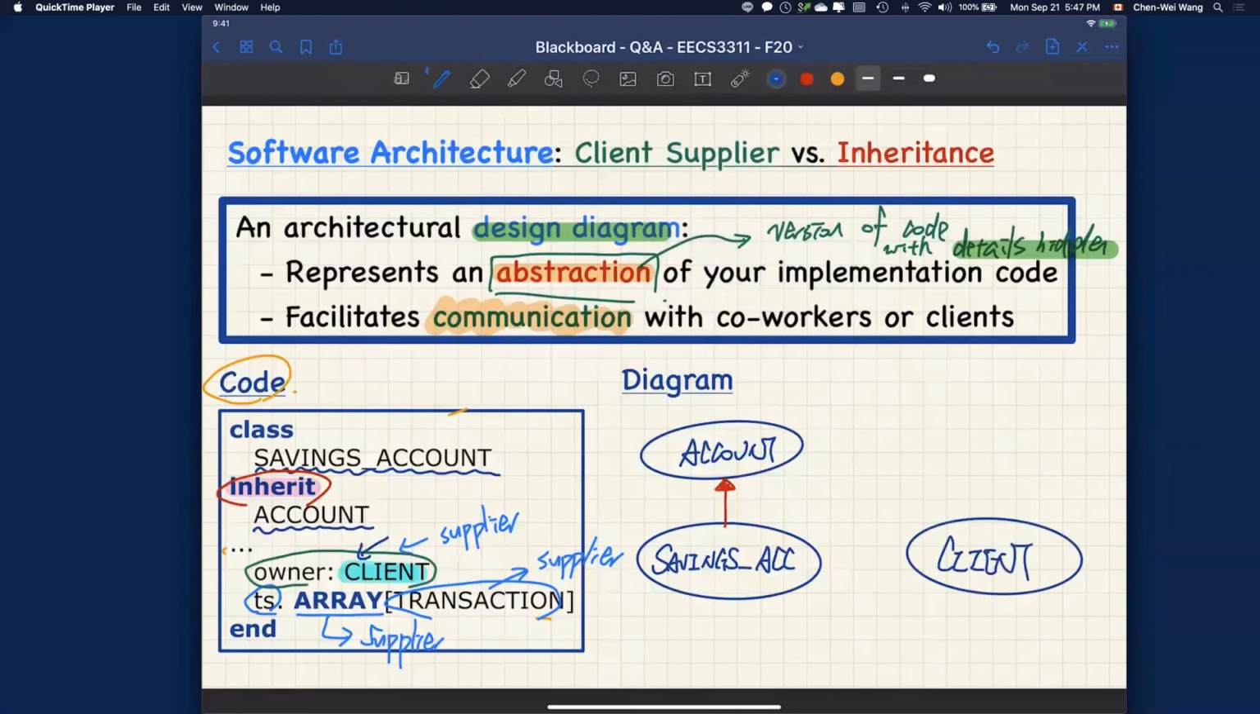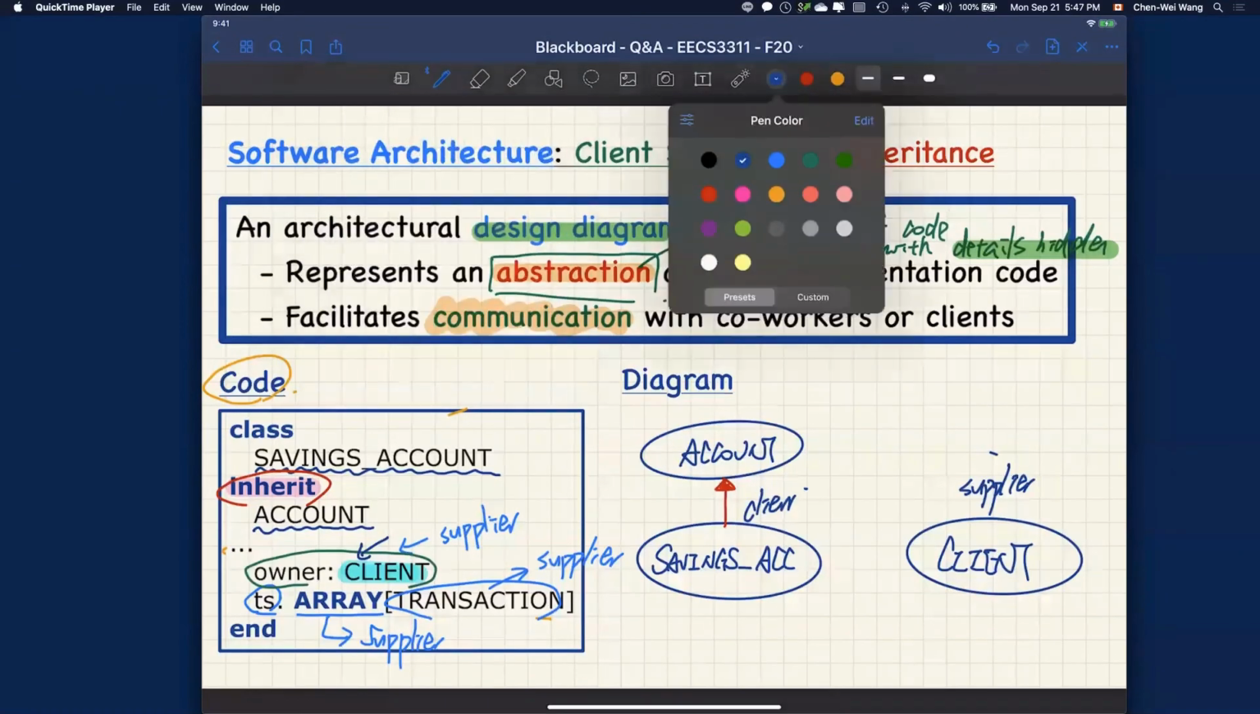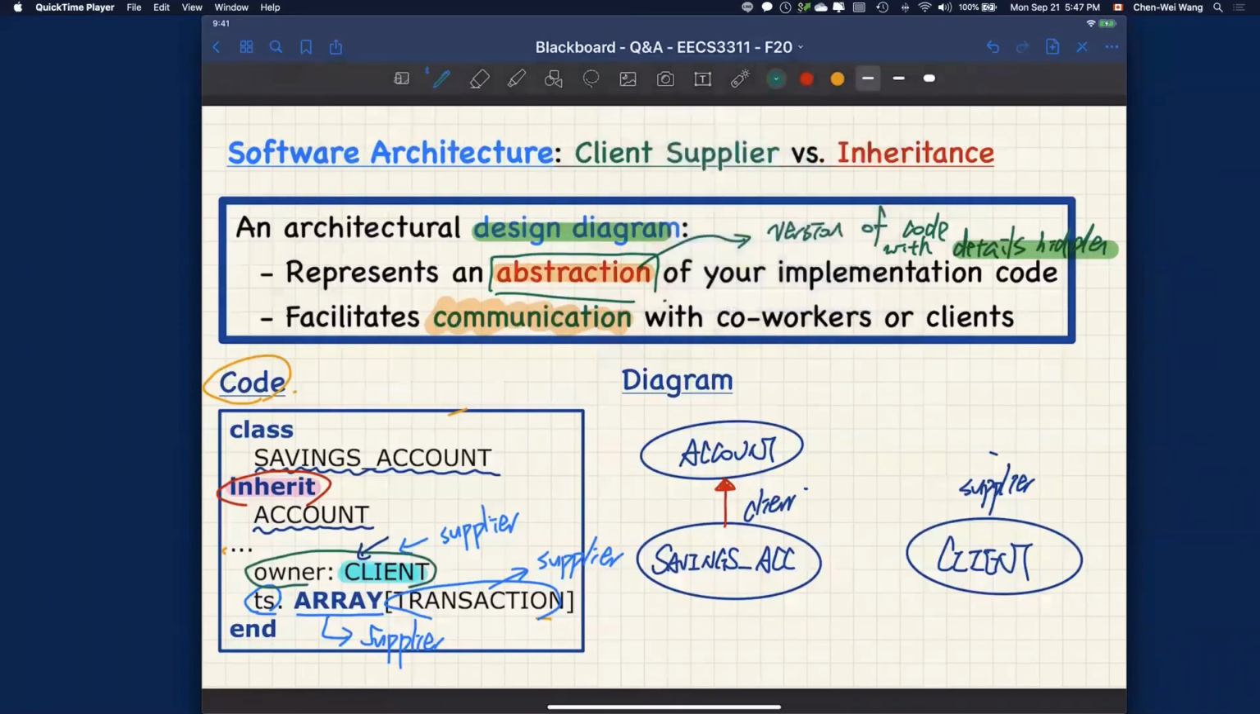Apparently the client is the supplier, right? And then the savings account is the clients. So we've got a supplier and a client. Now, in order to show a client-supplier relationship, we have to draw a double line arrow, something like this. It's going to be a double line arrow, and if color is allowed, you can use green. I'm going to show you the convention a little bit later in the formal lecture. So there's a client-supplier arrow.